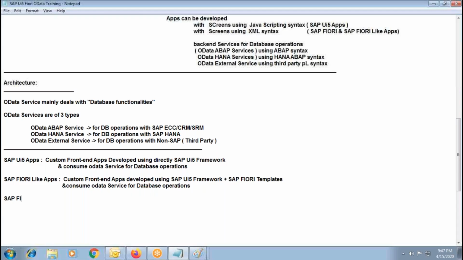And not only that, there are SAP Fiori apps. These are all standard front-end apps developed by SAP, not by the developer. They are already developed by SAP. These are nothing but ready-made apps. And these applications consume standard OData services, ultimately for database operations.